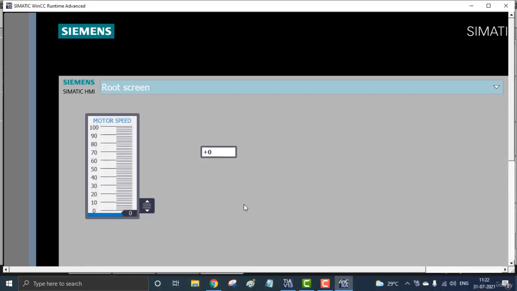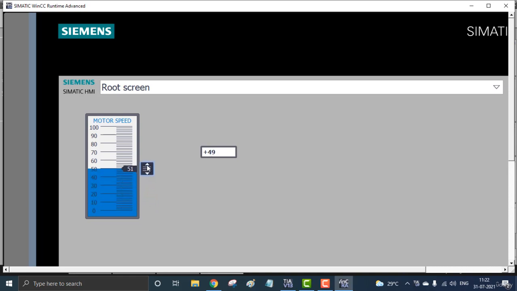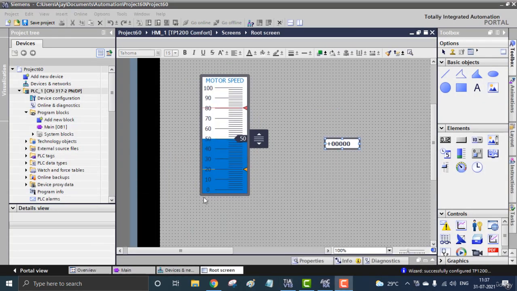Anyway, I can increase the value from here. This is the slider bar that will be increasing the motor speed. See, whoosh, and you can see the values are changing over here. That is the process value that we can feed from the slider. I can slide the value from here, and this is it. That is the process value. So I'm going next.